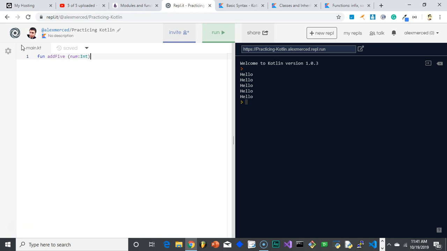And then I want it to give me back a value. Once it adds 5 to the number, I don't want it just to do it. I want it to actually give it back to me so I can use it. So I need a return value, so I'm going to put parentheses, colon, and then Int, meaning this function is going to return an Int. At the end, it has to give me back an integer value of some sort. And you could do that with String, any type of variable.